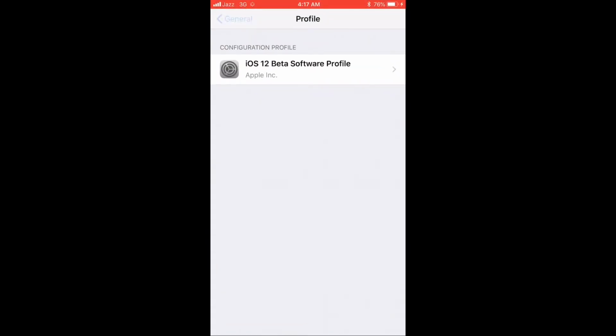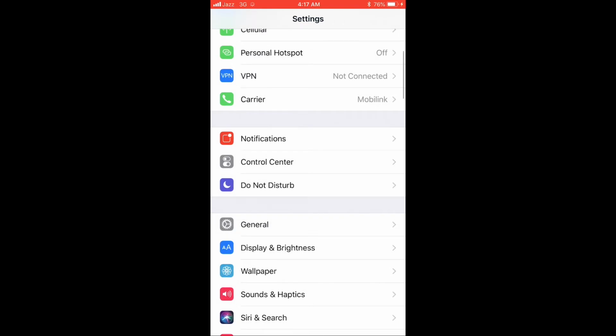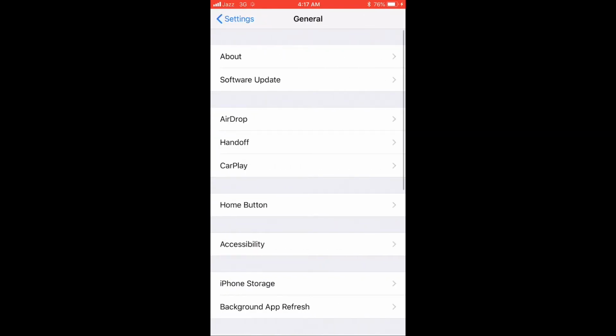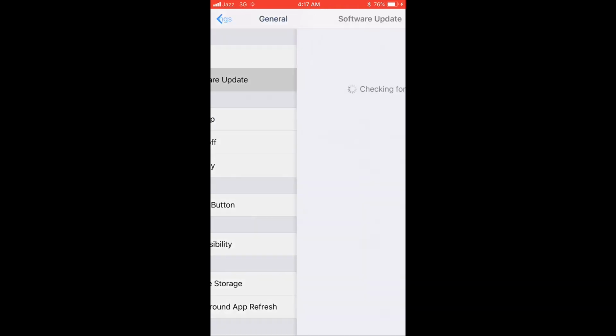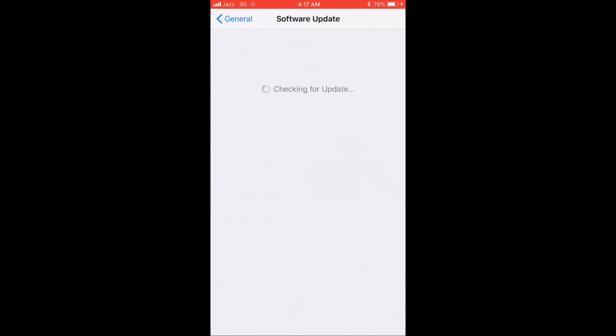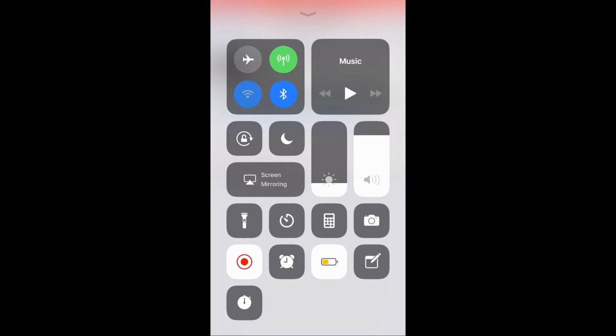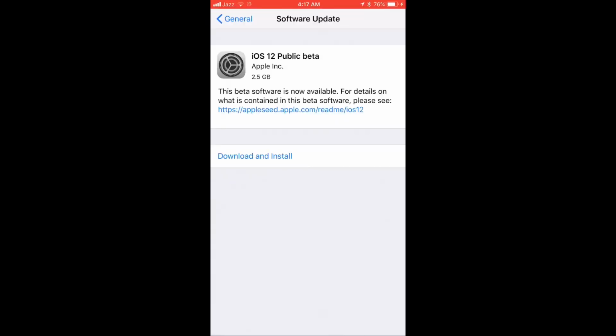Once your device is restarted, go to Settings and then General, Software Update. Here you can see it's checking for the update. You need to connect to your Wi-Fi network connection. Simply switch to your Wi-Fi and click Download and install it.